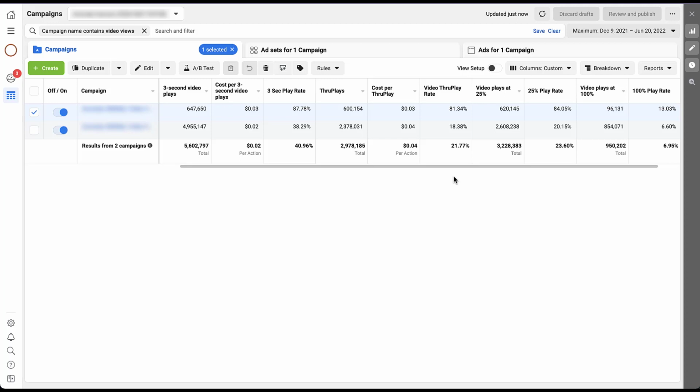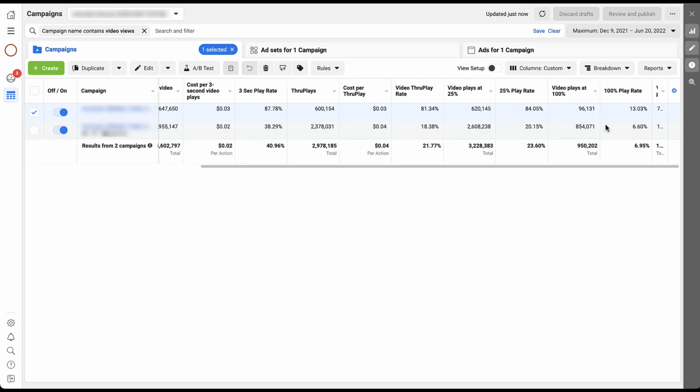And this difference becomes even more drastic when you look at the lengths of the plays on the videos themselves. So if I come over here, you can see plays at 25%. The view rate for non-skippable is at 84%, whereas all placements it's at 20%. And a 100% rate, which means that somebody did not skip the ad at all, even though they were able to after that 15-second mark, was still 13% on the non-skippable ad and only 6.6% on the all placements campaign.